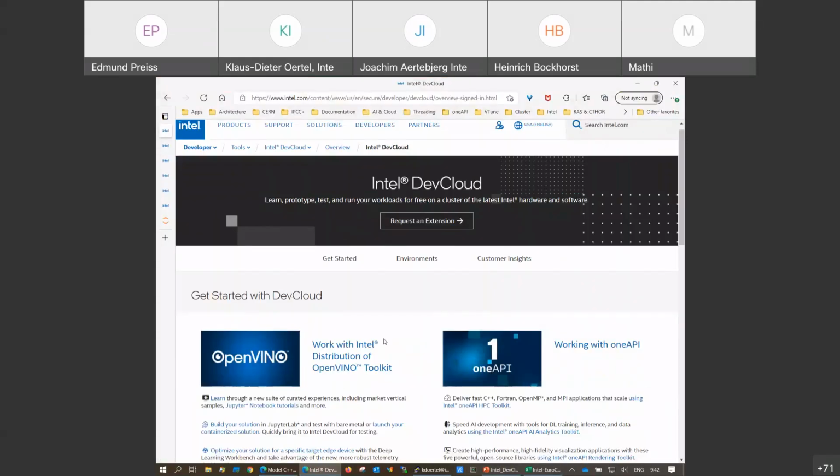So the next time you go to this devcloud.intel.com page and you are asked to enroll or sign in, then you sign in, and this web page here will open. What you see first, on the top, is a request for an extension.